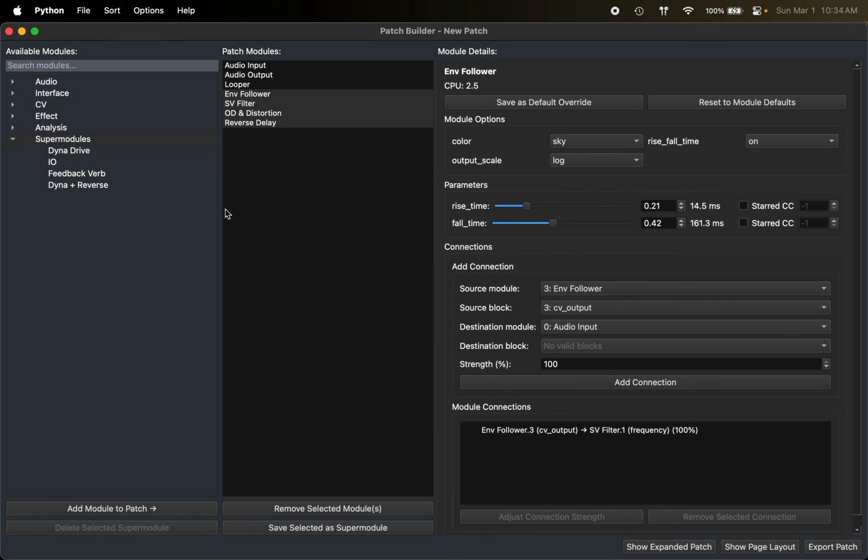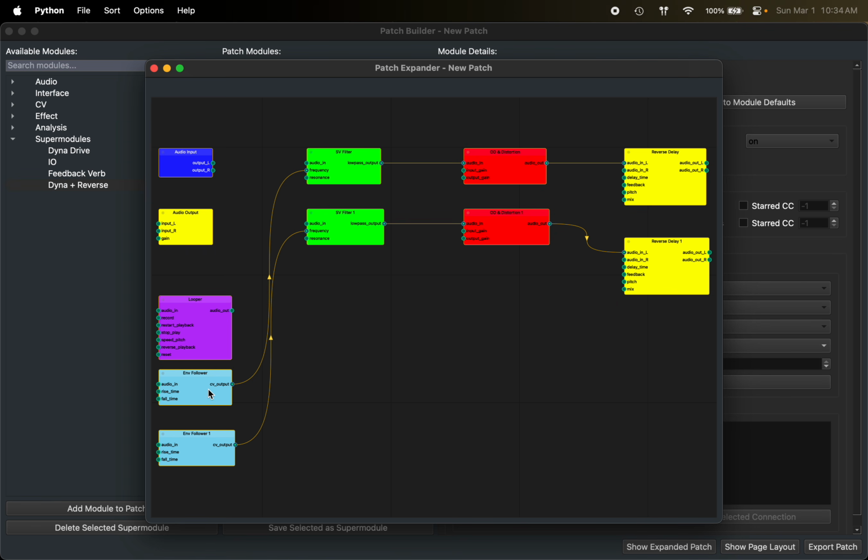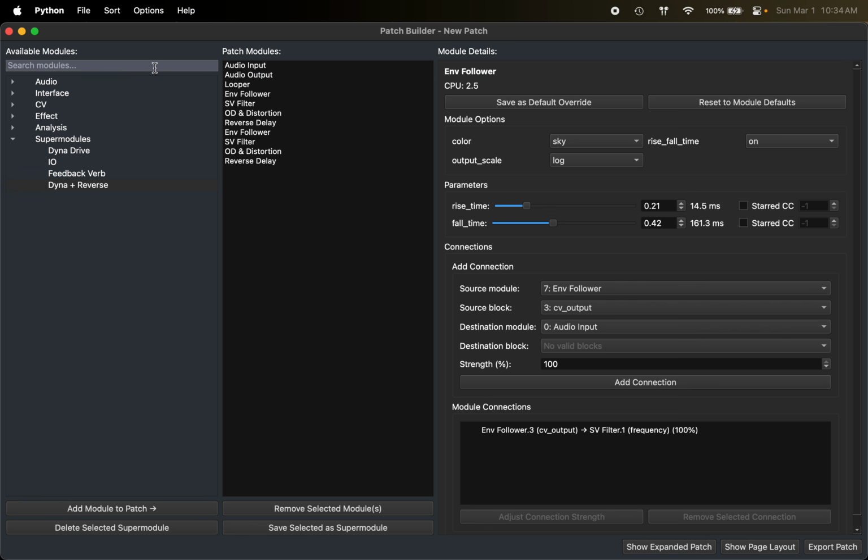Right. And now it gets added to the list. We see it has our 4 modules, it has our description that we saved, and when we load it back up, we see we now have 2 copies of it. Right, and all of the settings, all of the connections, everything is saved to the super module.